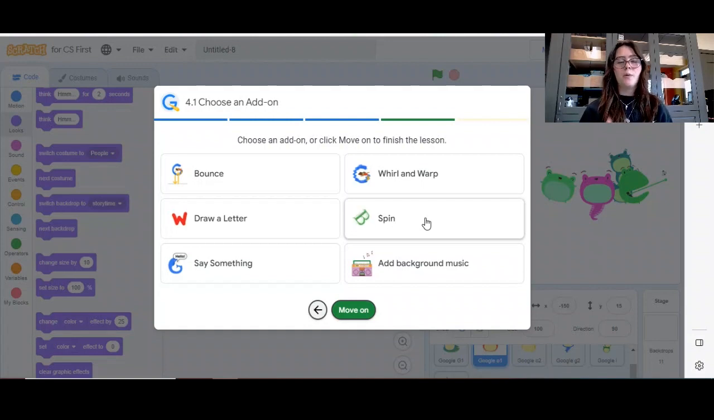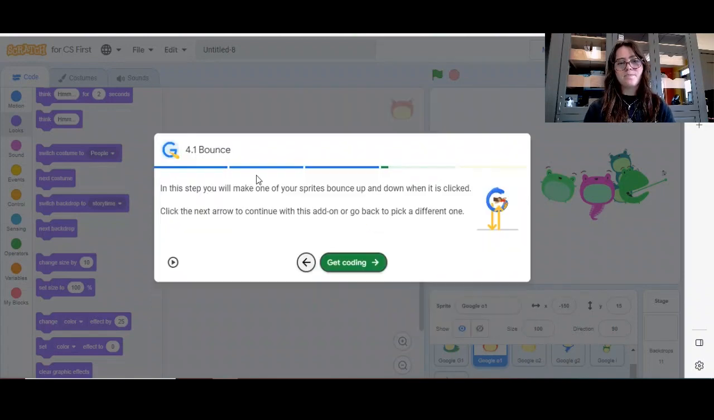Today, I'm going to choose one more to go through with you guys. But if you're like, oh my gosh, this is so much fun, I want to do more, then you can, when you get to this step, choose any of these. And if it's not the one that I chose, just follow the instructions that they give you. So I'm going to do bounce with you guys. And then if you want to come back and do more on your own, you can totally do that. But if you want to follow along with me, I'm going to click on bounce. And then let's get coding.